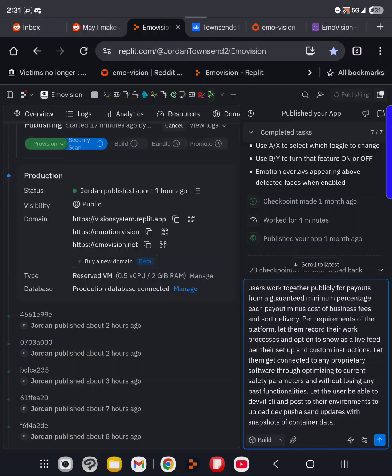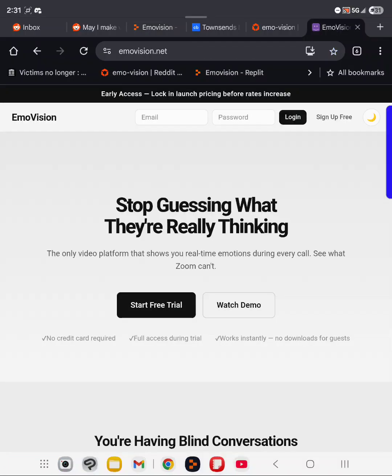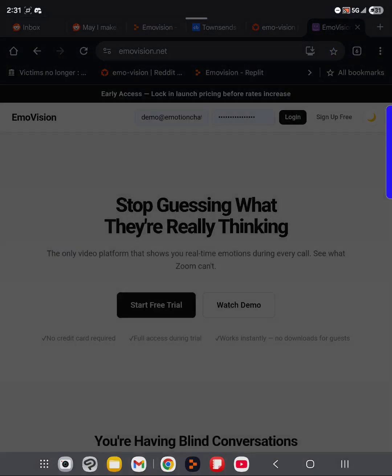Per requirements of the platform, they report their word processing options to show as a live feed per their setup and custom restrictions. Yeah. Okay, we're testing it. Sorry, I'm getting ahead of myself, so we'll go to the demo.